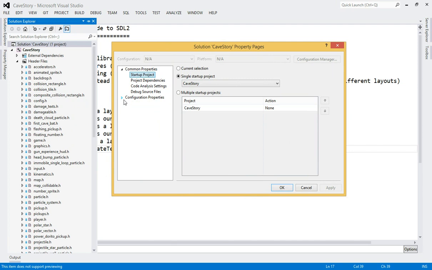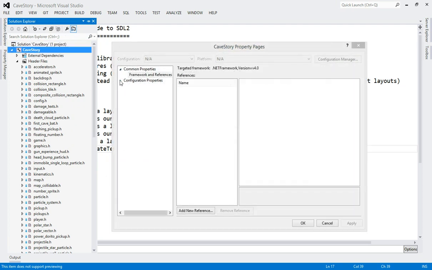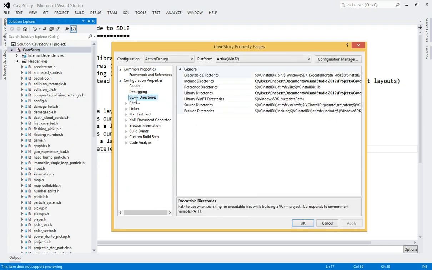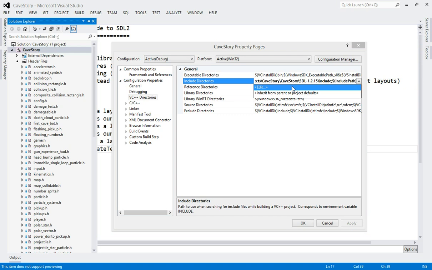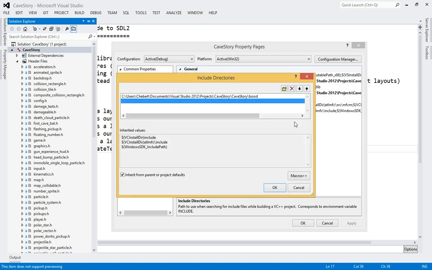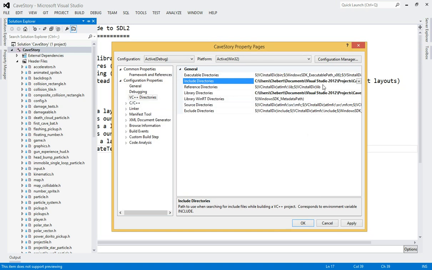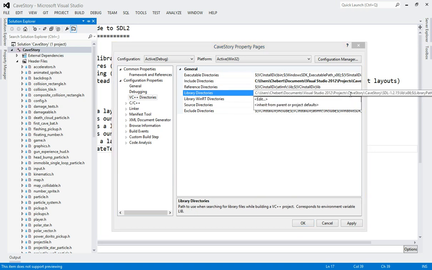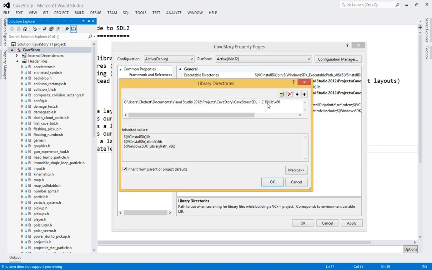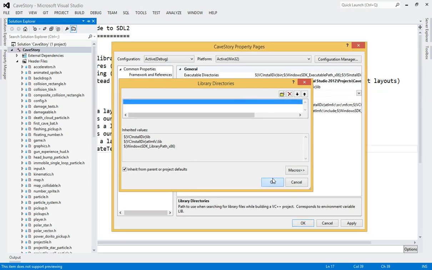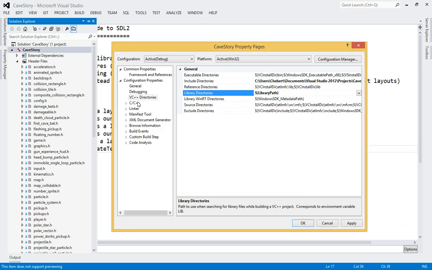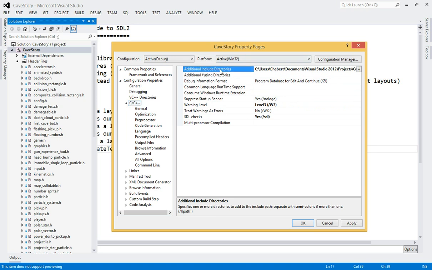So if you go into configuration properties, Cave Story, there it is, configuration properties. I think I had inside of the include directories, I had SDL 1.2. Let's see, edit. Yeah, and I'm going to get rid of that. So that's gone. And then library directories, SDL 1.2, going to get rid of that. And there's actually a better place to put these, which is the additional include directories.